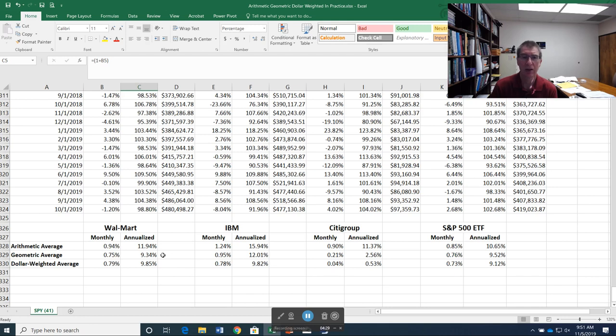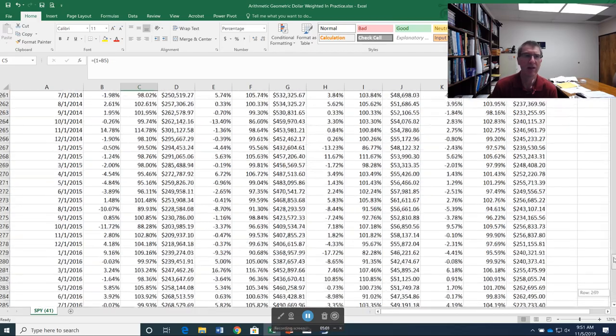So I move those to an annual basis. You can see the geometric average return makes it look like IBM did quite a bit better, almost 2.7% better than Walmart. But in reality, Walmart slightly, and it's very marginal, but Walmart slightly outperformed IBM. If we look at an arithmetic average, Citigroup is actually not that far behind Walmart. When we move it to a geometric average, there's a huge difference. And that's because Citigroup has huge spikes in volatility.